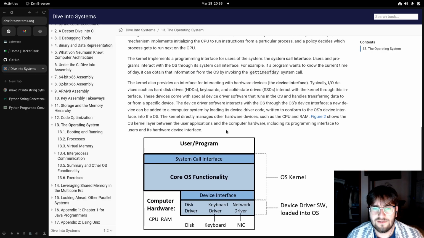The kernel also provides an interface for interacting with hardware devices, typically I/O devices such as HDDs, keyboards, solid-state drives. These devices come with a special device driver software that runs in the OS and handles transferring data from a specific device. The device driver software interacts with the operating system through the operating system device interface. A new device can be added to a computer system by loading its device driver code, written to conform to the OS's device interface, into the OS. The kernel directly manages other hardware devices such as CPU and RAM. This shows the OS kernel layer between user applications and computer hardware.